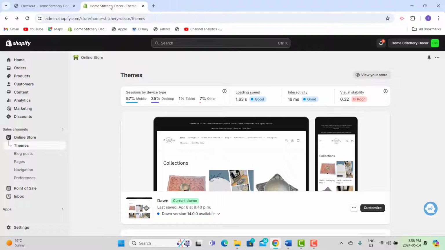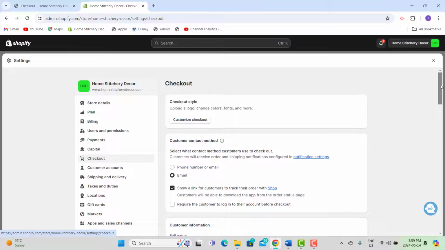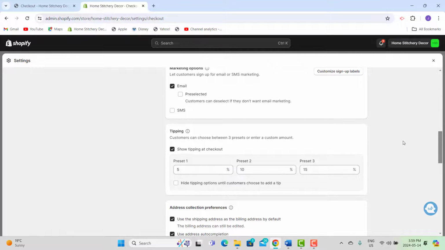So go back into your actual Shopify store where you would manage your store. And once you're on your home page, click Settings, which will be in the bottom left-hand corner. Then you're going to select Checkout. And then you're just going to scroll down here through your checkout and up pops your tipping option.